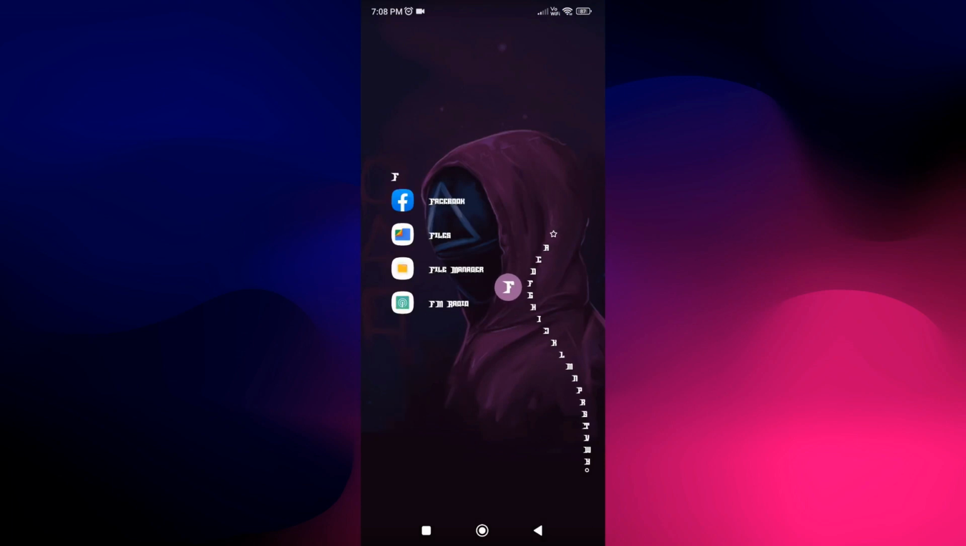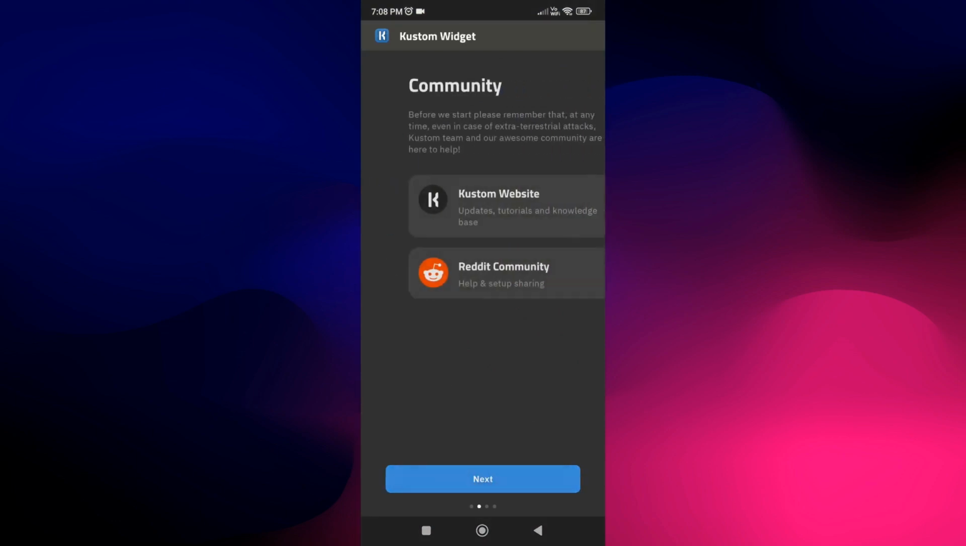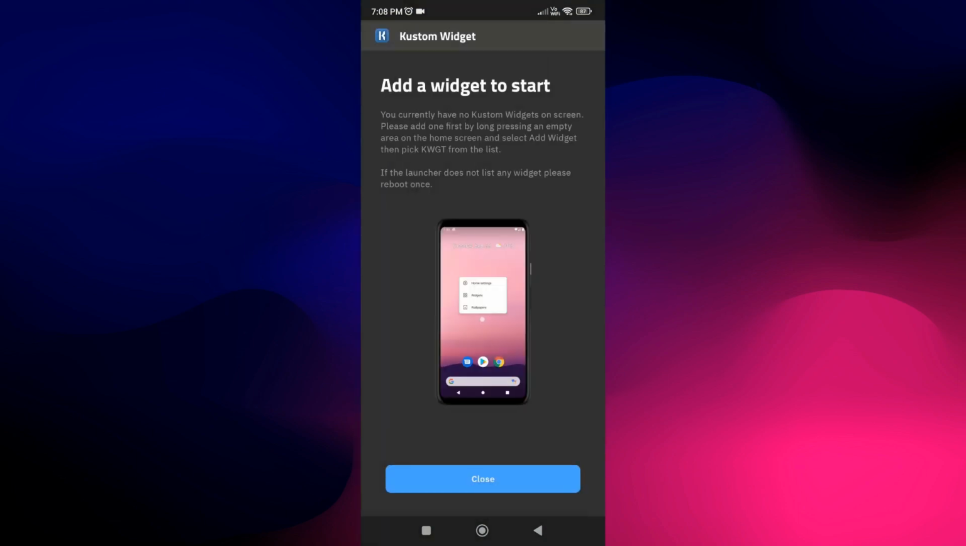Find the KWGT app. Now open it. Give the permissions. Then add a widget to start.